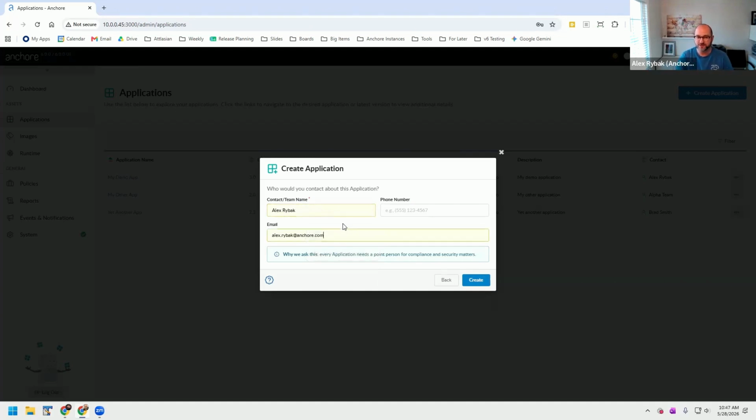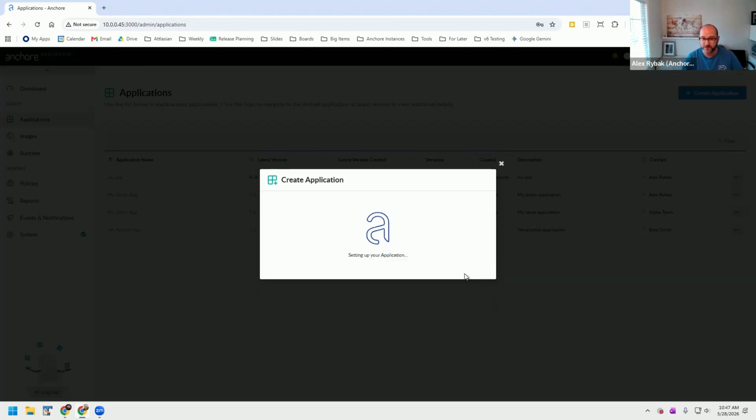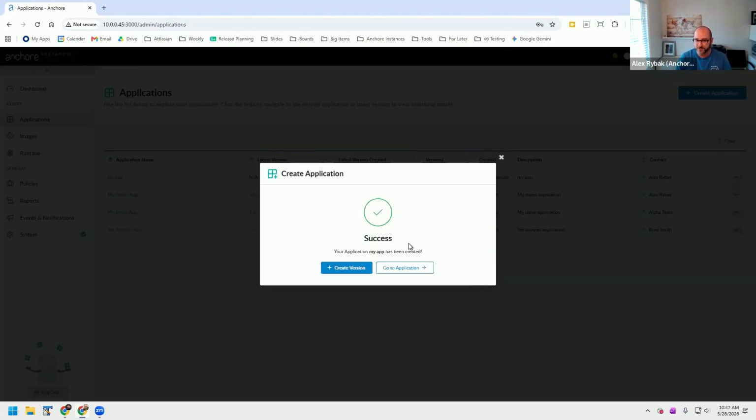The reason here is most of our customers are large. There's going to be lots of different applications owned by different teams. And the idea here is to just give you somebody to contact if there are questions about a particular application. Then you just click create. It'll create the application. You can either go inside the application, or at this point you can create a version. So let's create a version.